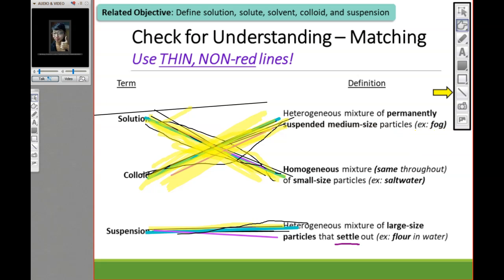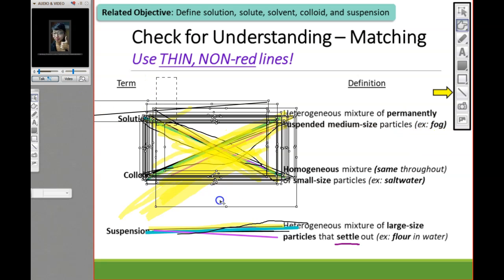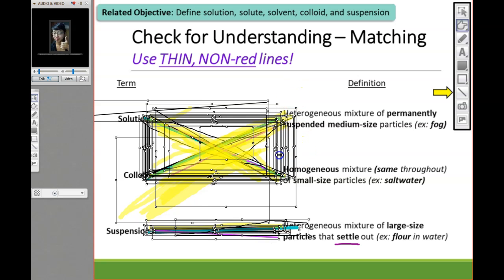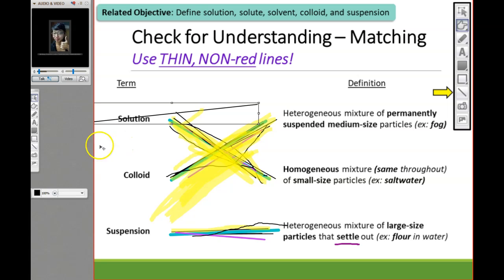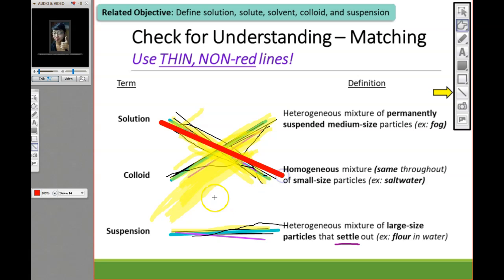Love it. All right, let me go ahead and pause those tools, and let's take a look at this. Perfect. So yes, solutions are a synonym for homogeneous. Those ones are so tiny that their particles completely dissolve, like in salt water. Colloids are permanently suspended medium-sized particles, again, like milk or fog. Suspensions are only temporarily suspended, which means their particles do settle out, whereas colloids and suspensions are both heterogeneous. They look different throughout. Great job, everyone.